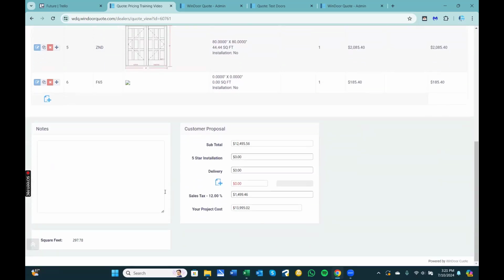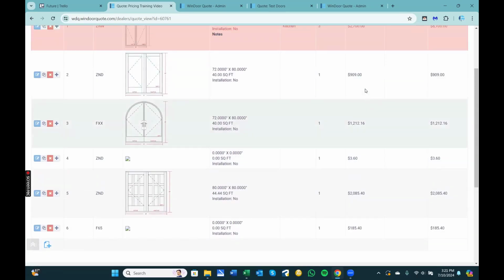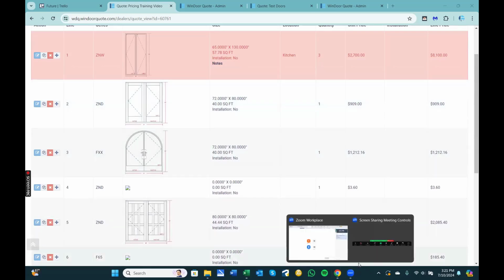So instead of playing games with the different discounts and all that, if you have to show the actual line pricing for tax purposes and tax credits and all that, you need to use the multiplier.